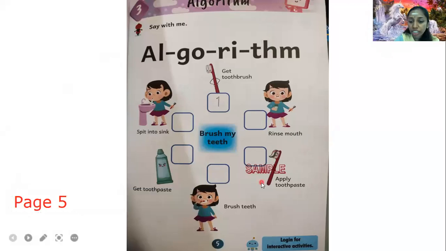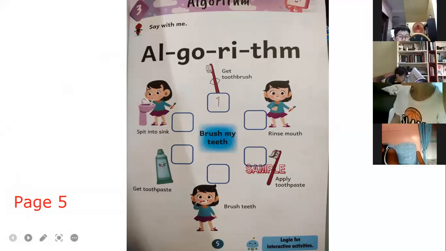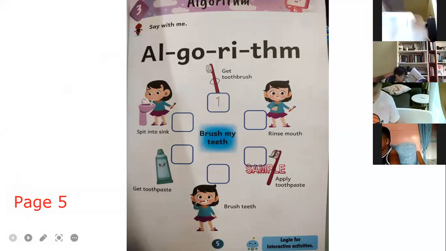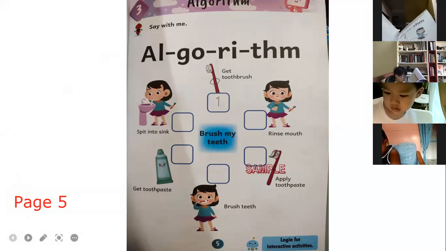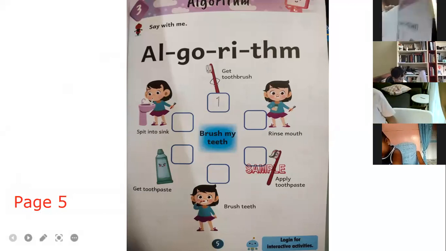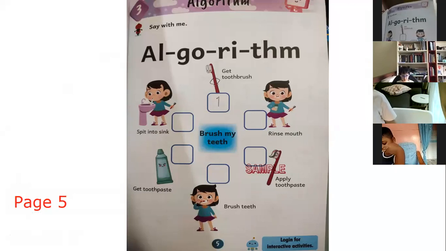Can you see this page in your book? Can you see this? On that page 5. Yes, turn to page 5. Okay, the topic for today is called algorithm.